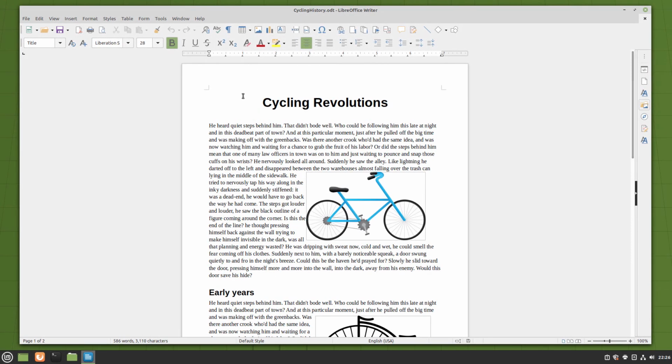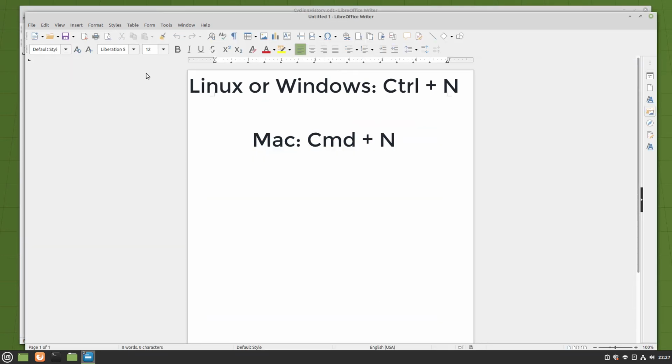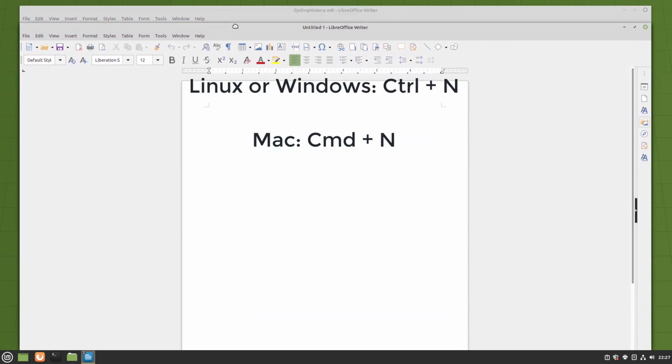The last way to create a new document, from another document, is to press Ctrl and the letter N on your keyboard, if you are using Linux, or a computer running Windows. Mac users need to press the Command or Apple key and the letter N. This will always create the same type of document that you are using. If you have a text document open in Writer, and you press these keys, a new text document will be created, for example.